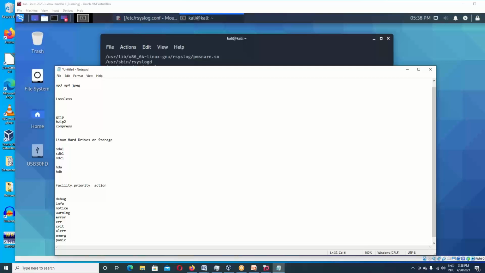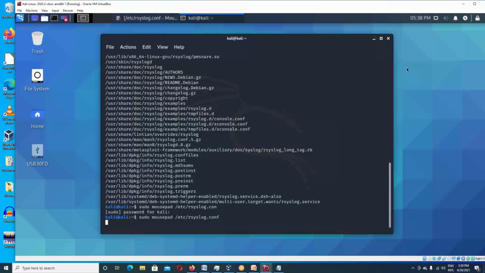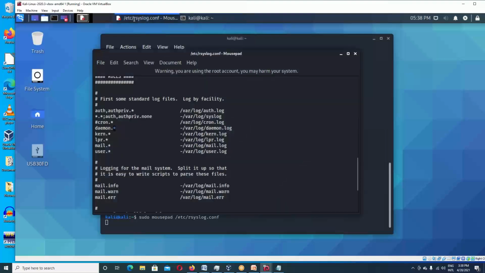So, for instance, let's go back to our configuration file. Where is it again? Let's go open it up. So we talked about here that all the mail for all priorities is going to go to var log mail log. You can see the pattern here. That's going to be var log, then the facility, and then an extension of log. Now we can see here that we can separate out the different mail messages, and each one of those uses the priority level as the extension.